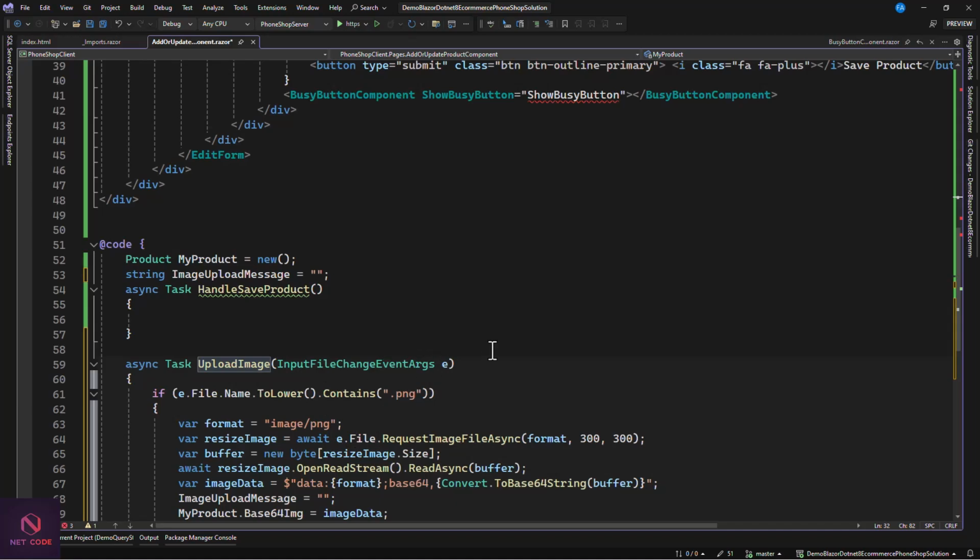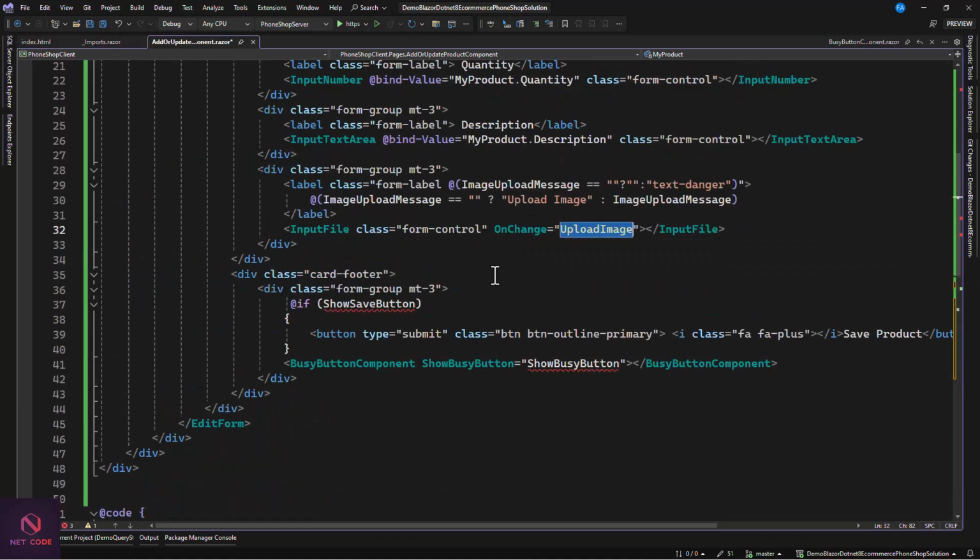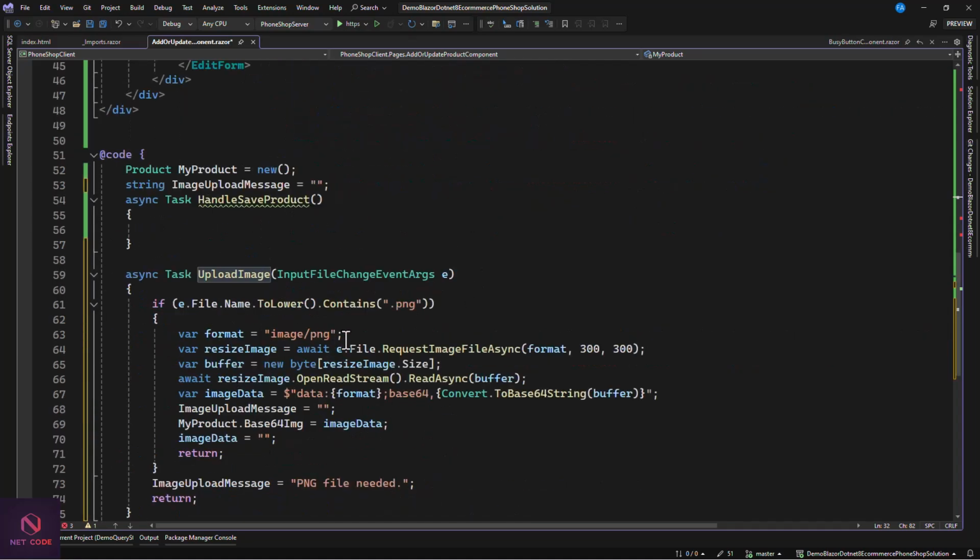Now here we did not add multiple, so it means we are adding one image. Okay, so here we get the format of this. But how can we get the format? We have to check the name of the file. Does it contain this .png? So we convert this to lowercase, and now we check. Okay, so does it contain this PNG? So if yes, that's when it's going to function. But if no, then we are saying that this image upload message is equal to PNG files needed.